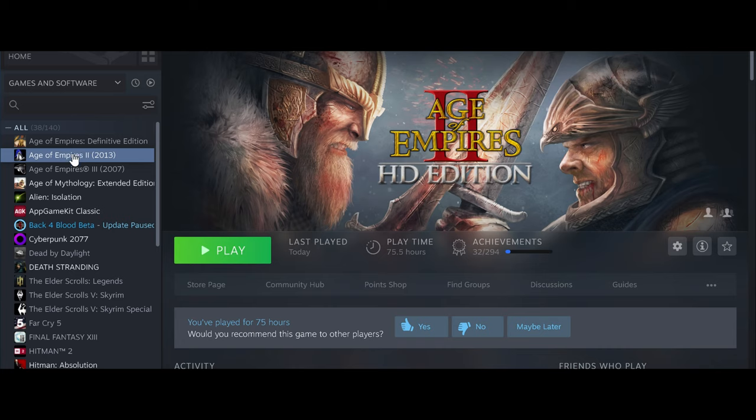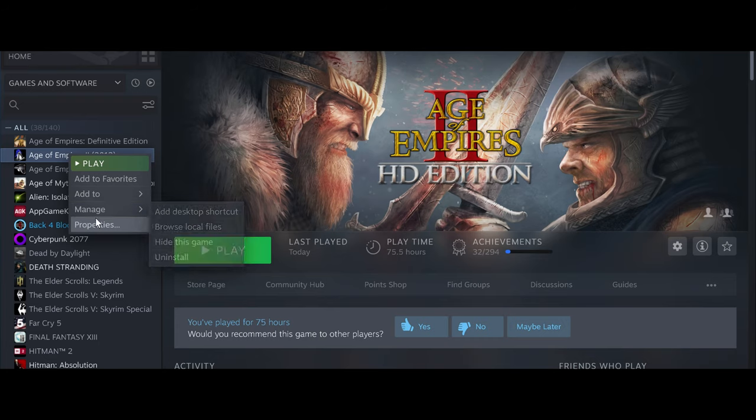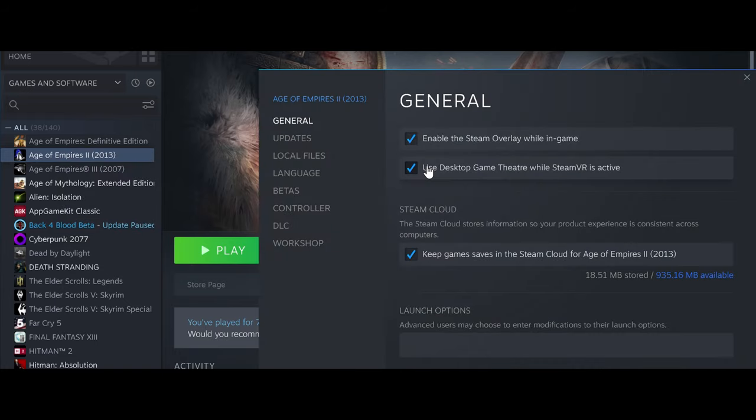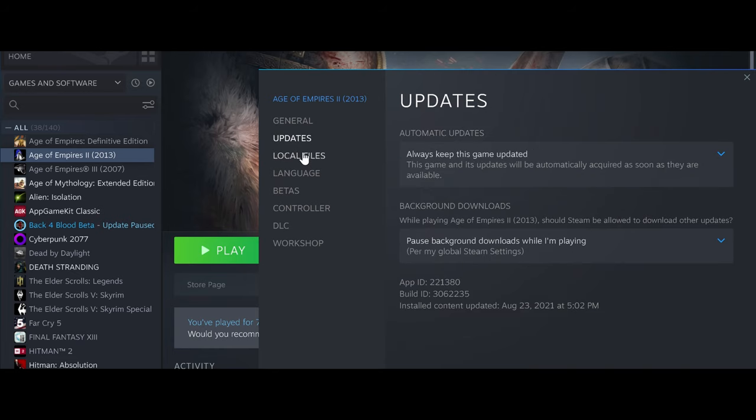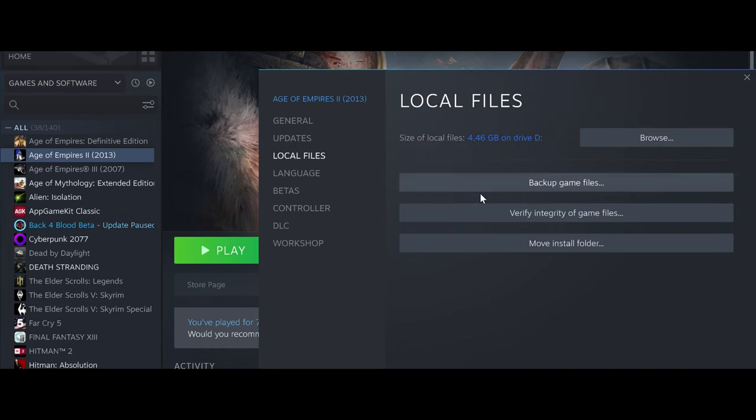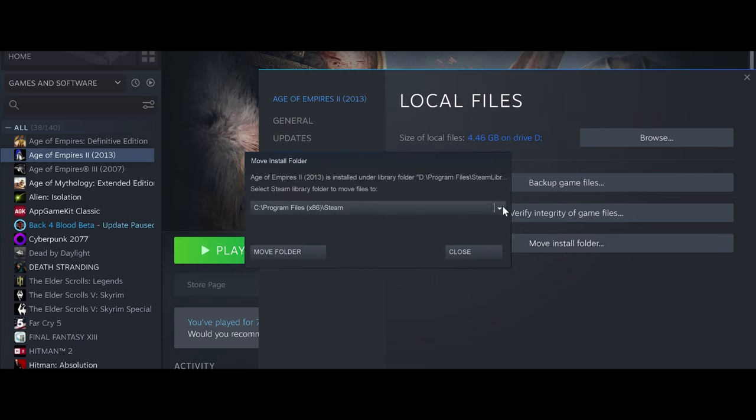Okay, so Age of Empires 2, we're gonna right click and go to properties in Steam. And from there, we are going to go to local files. And the bottom one is the one we want. We want move install folder. Click that. Now we gotta select where we're gonna take it.